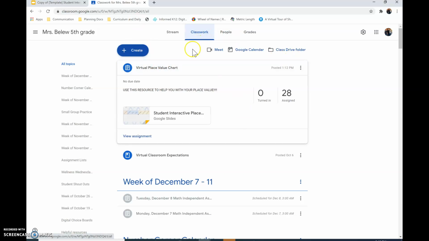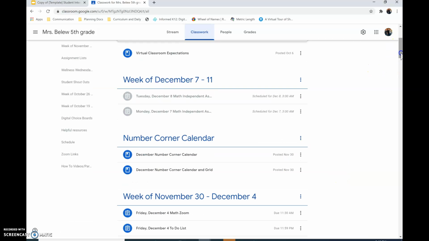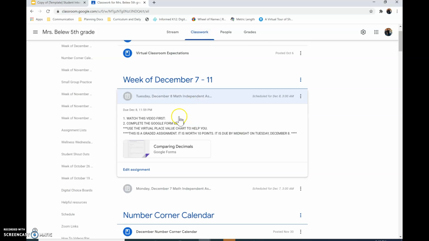If I click Classwork, here's the virtual place value chart that you are welcome to use. And in fact, I invite you to use it for everything to do with decimals. So you might want to have that one open too. And then you're going to find the week, which is the week of December 7th through the 11th. And here's the assignment, Tuesday, December 8th, Math Independent Assignment. And you click it. This video will be posted here. Yes, you must watch that video. Then you're going to complete the Google form below. And it also tells you to use the virtual place value chart to help you. And that this is a graded assignment. It is worth 10 points. It is due by midnight on Tuesday, December 8th.